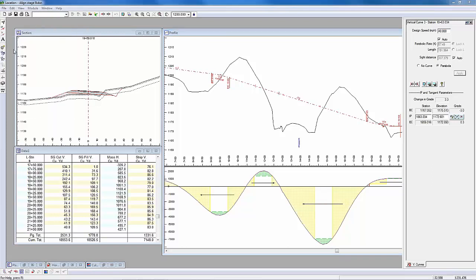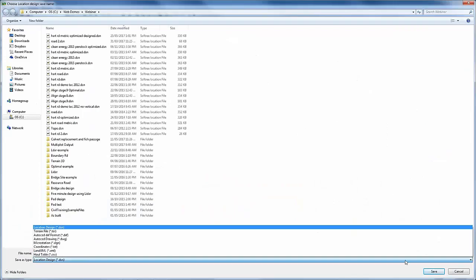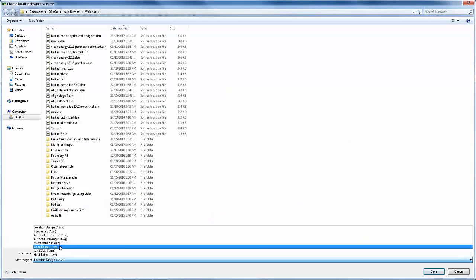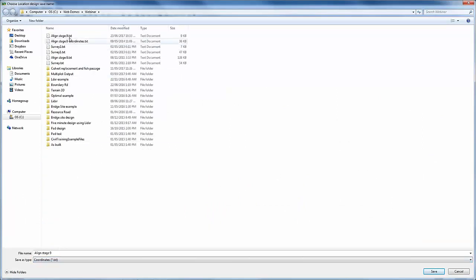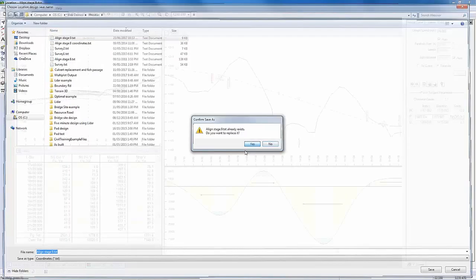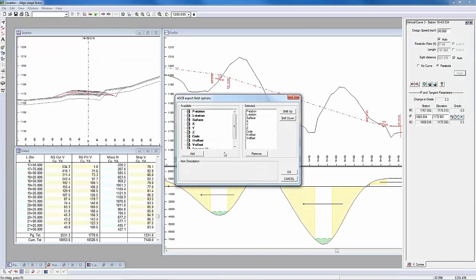File, Save As. Down at the bottom you'll see Coordinates if you choose it. I'm just going to overwrite this one right here. It's going to be a text file. Save. Then I'm going to choose the fields that I'm going to export. I'm going to remove these two. I don't need the vertical offset and the horizontal offset. I'm going to keep my code, keep my easting, northing, elevation, except I'm going to change the order. I'm going to have northing, easting, elevation, and then code.